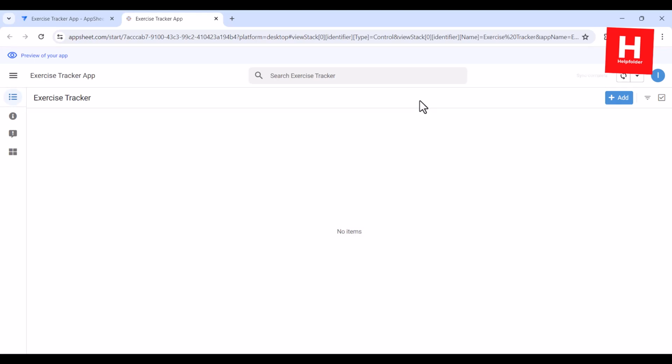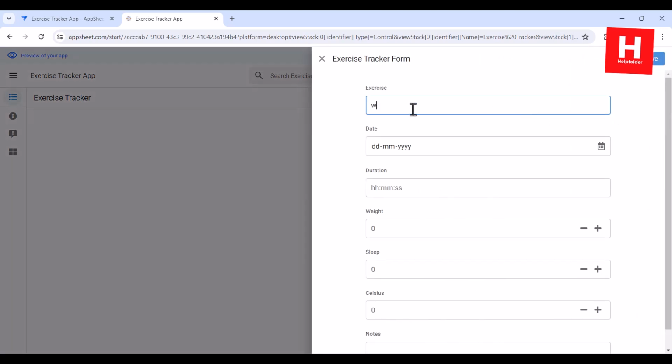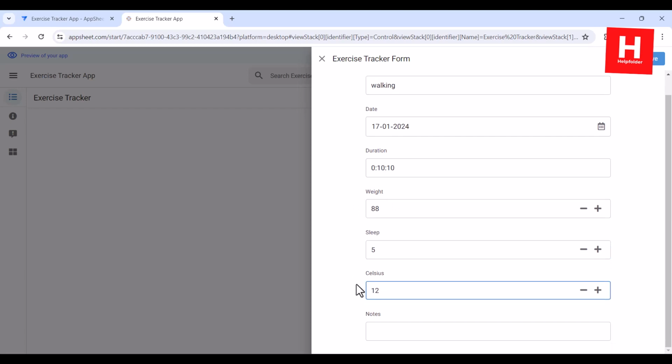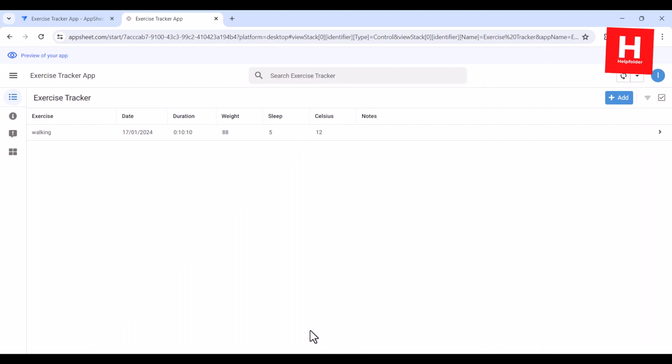Right now, as you can see, I can add a new entry. Let's say walking is my first exercise. Then we have this particular duration. So let's say I will choose 00:10:00. So 10 minutes I have done walking. Weight is, let's say, 88. Sleep is 5 hours. Celsius 12. Okay, so we save this data and we have a tabular structure like this.